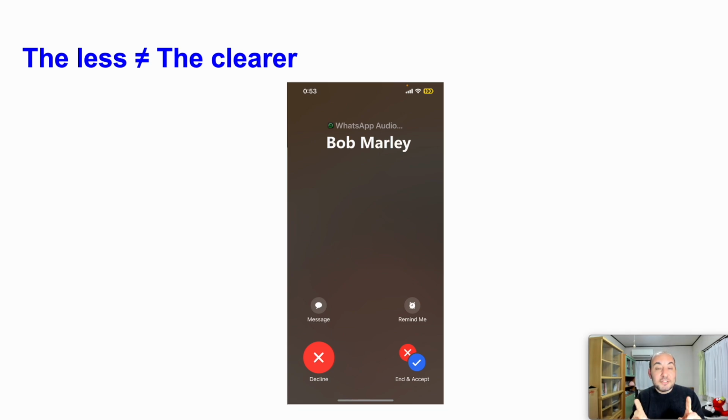So the decline is, sorry, rejecting the incoming call, right? I'm still confused. And the other way around, if you want to accept the new one and end the previous one, you have to click the right one. But if you are used to clicking the left one for accepting, then you can accidentally click the wrong button. So it is confusing. So less is not always clearer.